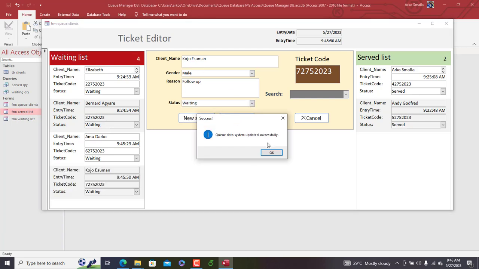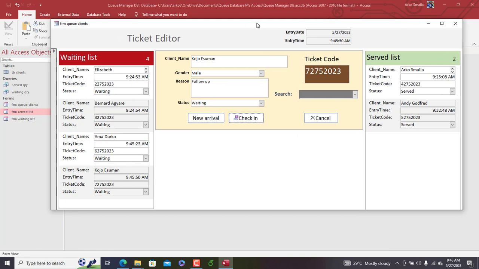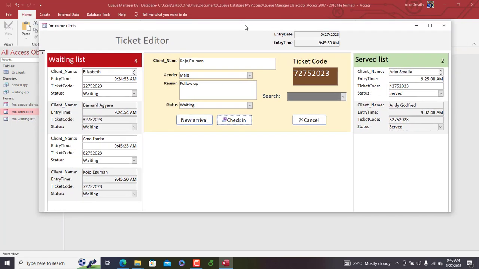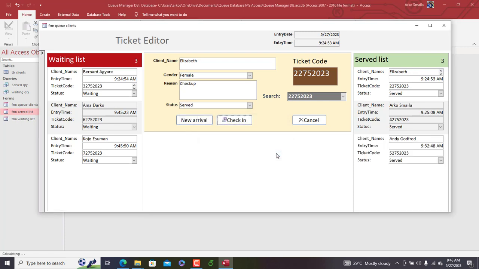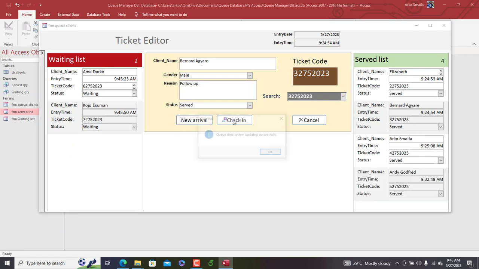So check in. Okay, so now I can see queue is actually moving on. Now let's say it's time for us to save this person. So we copy, we search the code, we enter. Now you just update the status to saved and you click check in, and I can see that the system is actually there. This waiting list is reducing and the next person will come. So let's say this person too, we want to save him. So just enter it here. Now we choose saved and we click check in.